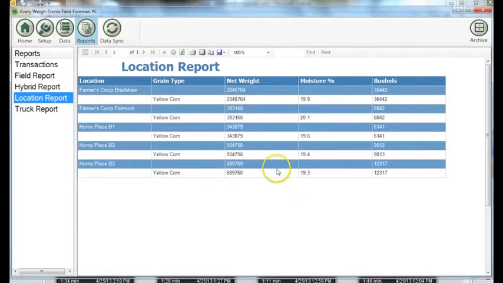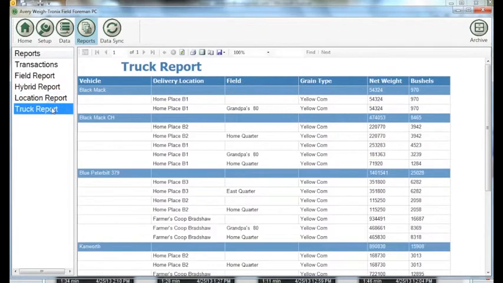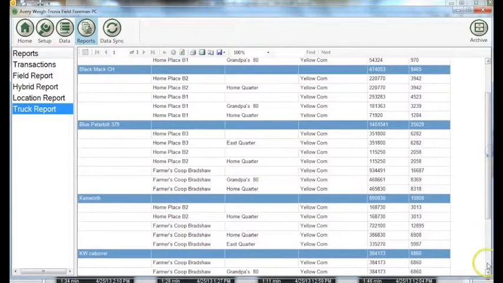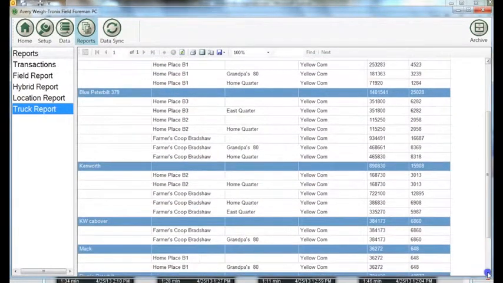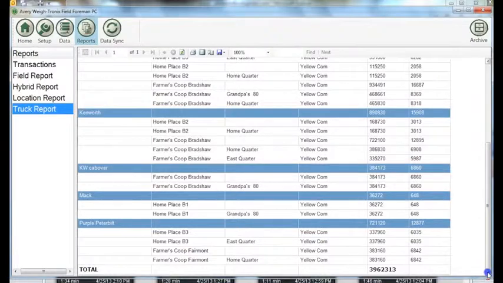To view the truck report, click on the truck report in the left column. This report shows each truck and the total of what they hauled to each location and which field this came from. This report is especially useful when verifying grain storage receipts from your elevator. In addition, calculating payments for hired trucking is greatly streamlined.